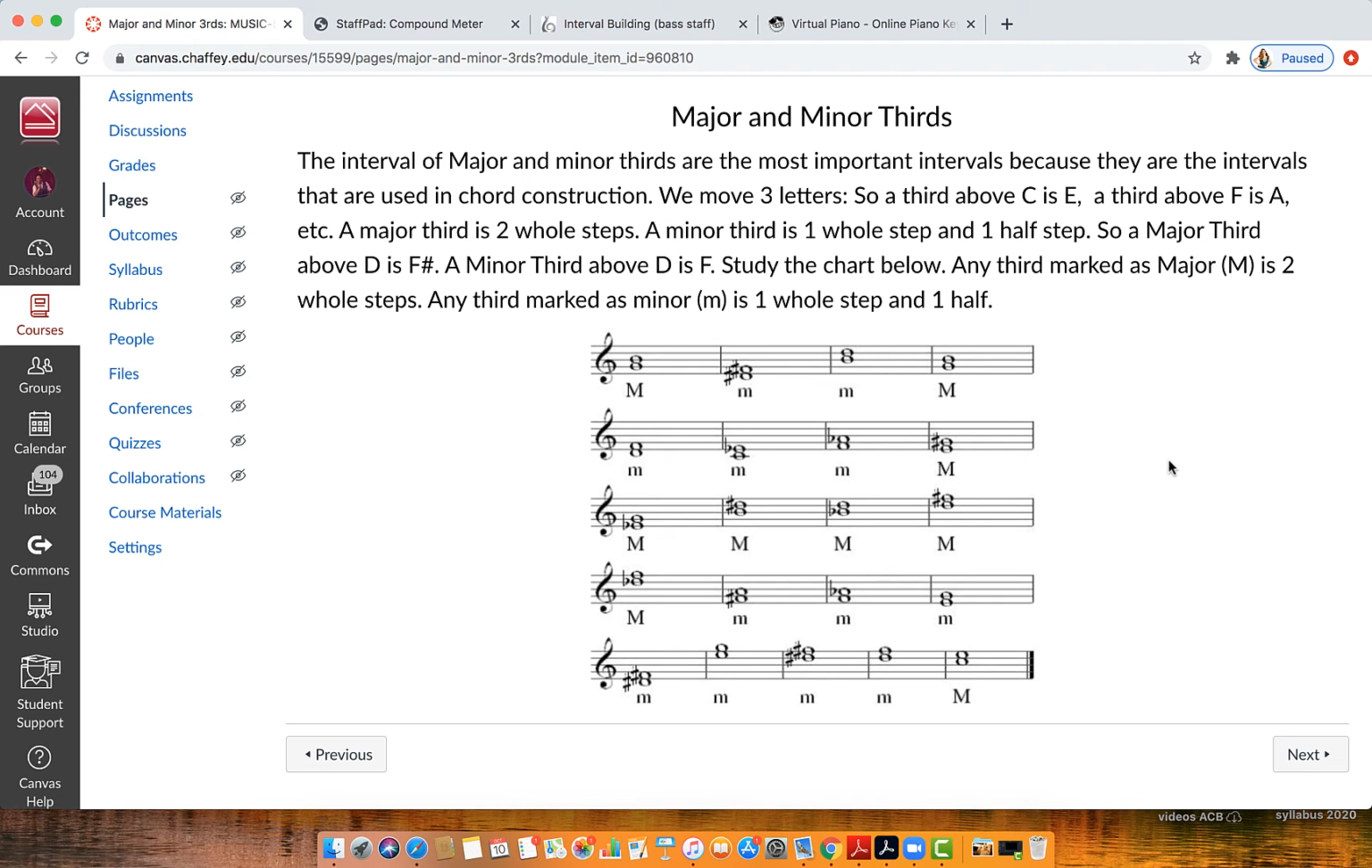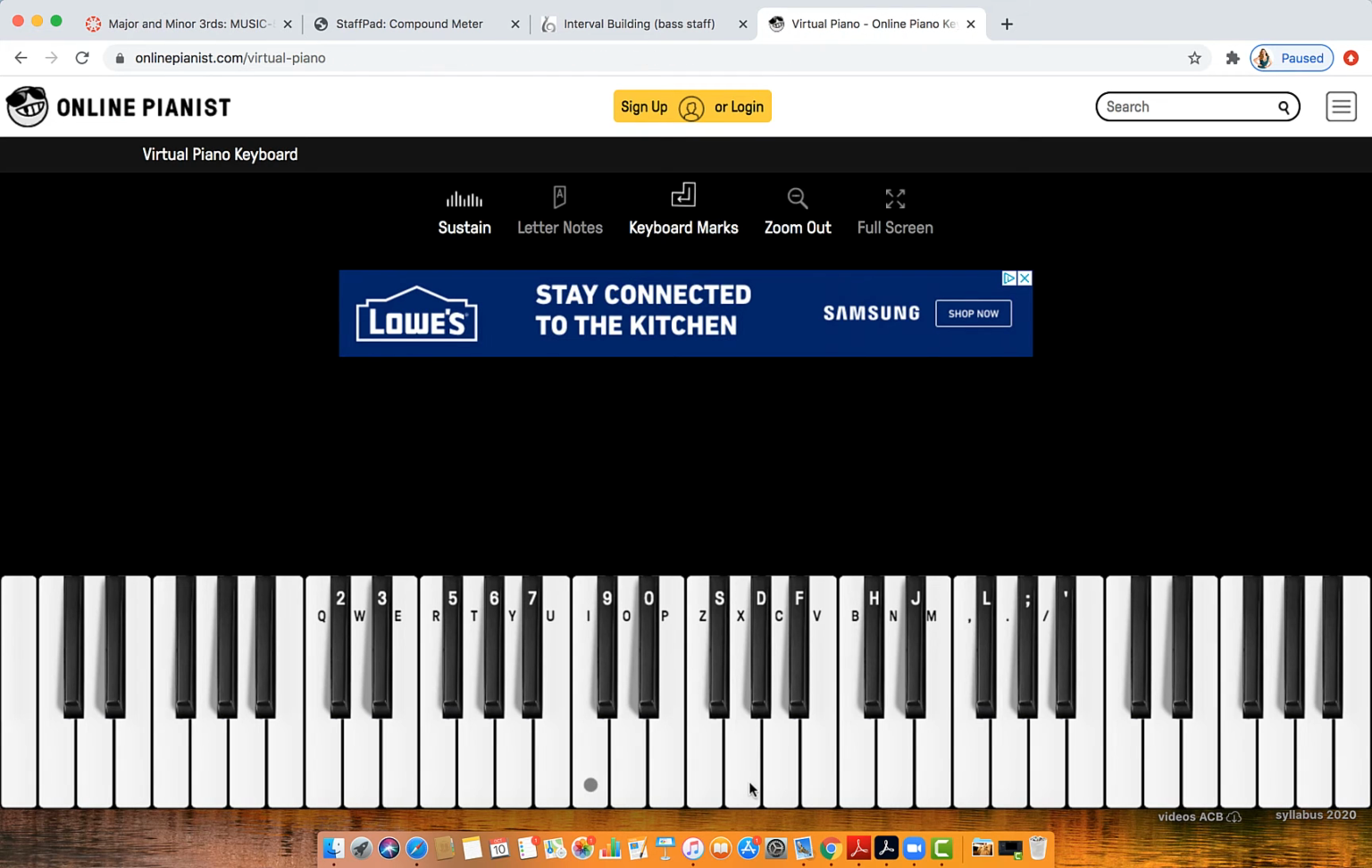Then when we talk about major and minor, it's like, well, how big are those thirds? So a major third is two whole steps. A minor third is not as big. It's a whole step and then a half step. Again, big M is major, little m is minor. This is G, B. So let's take a look at the piano. Here's G. Here's B.